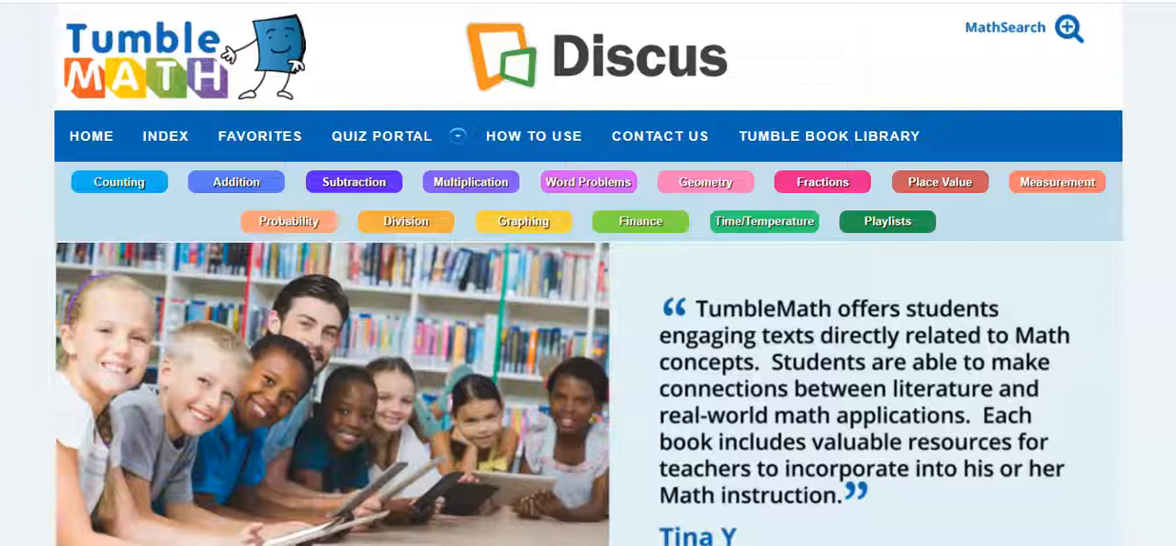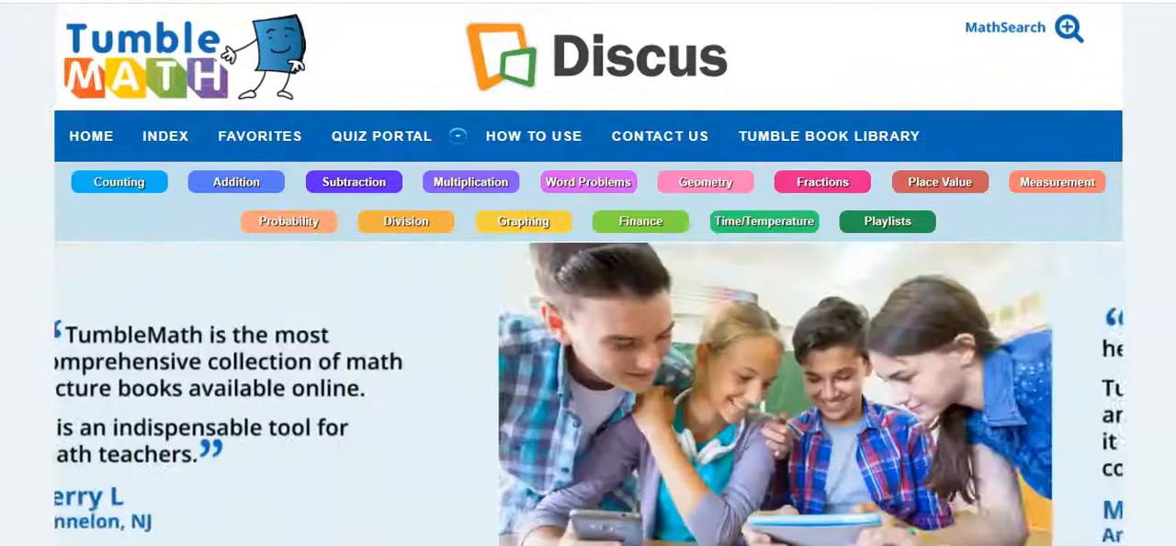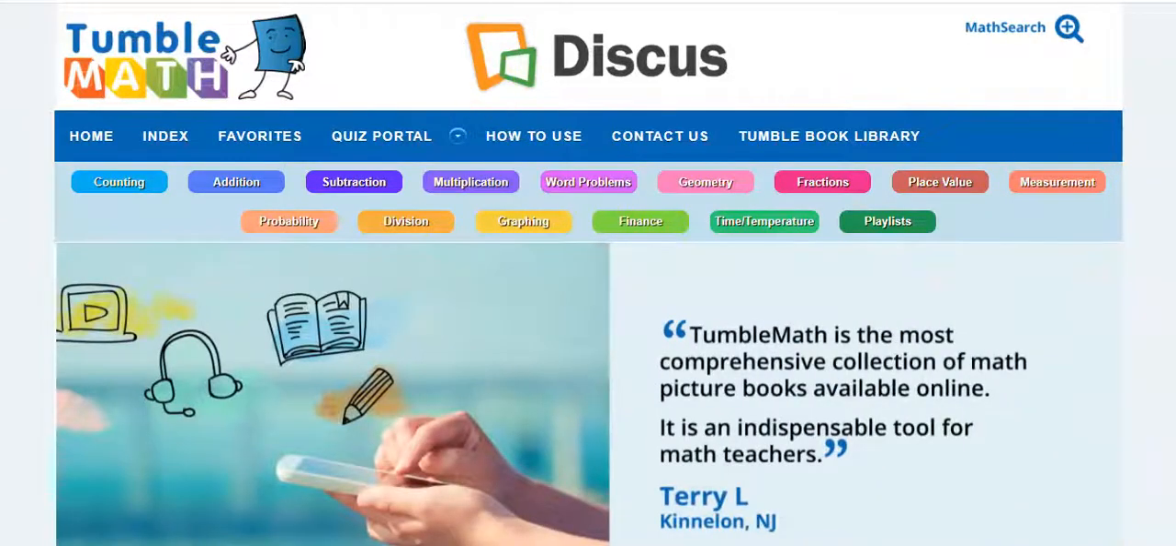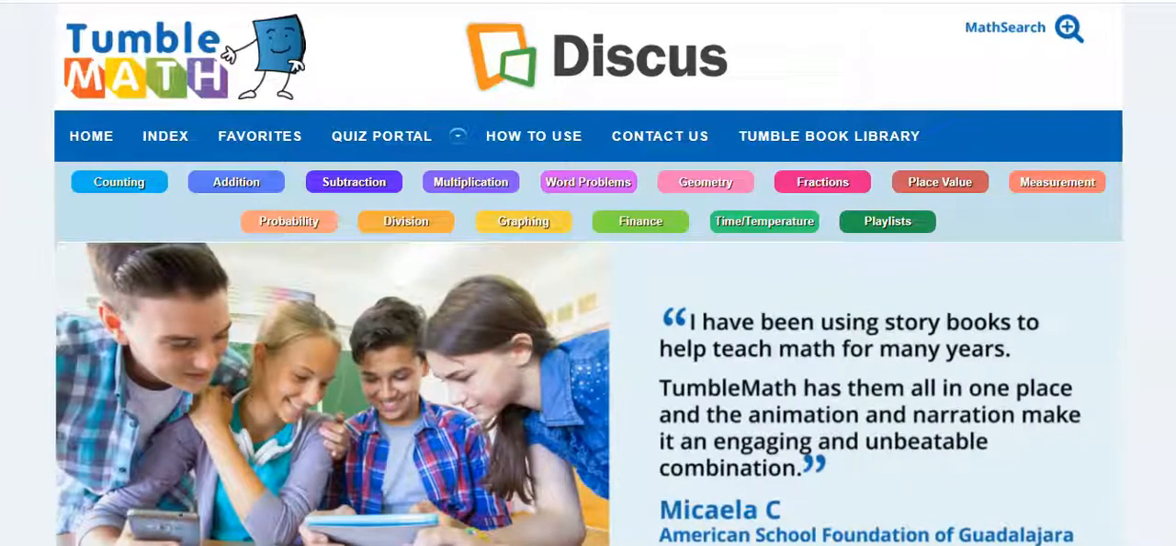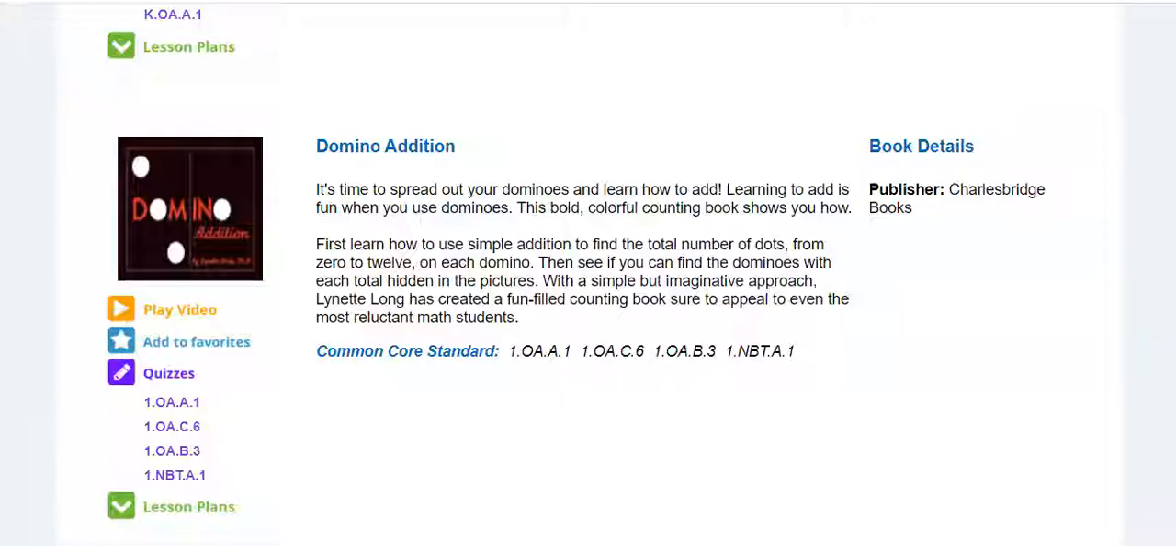There are 3 types of storybooks found in the collection. They're fundamental, embedded, and connected. The fundamental storybooks are going to be such as this one, Domino Edition, in which it's based around a specific math concept. And as you can see here, this book is actually hands-on working with addition using dominoes.